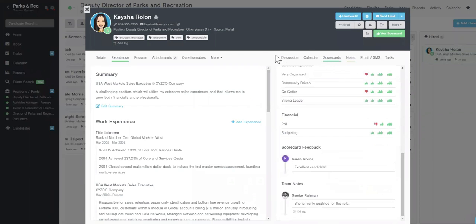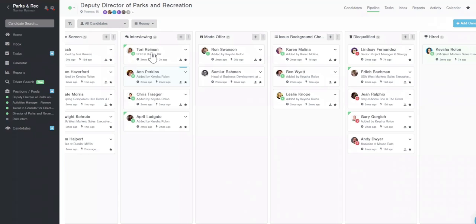A few other quick ones on this candidate view. On the top right, you've got the ability to move candidates between stages by choosing the stage you want to move them to directly from here. The other option for you is to just drag and drop candidates into the various stages of the recruiting pipeline, like I'm doing in my example.